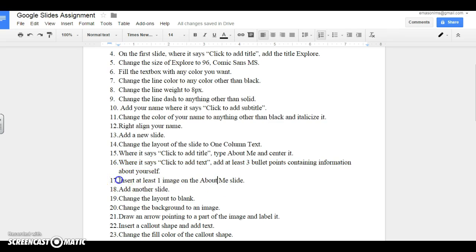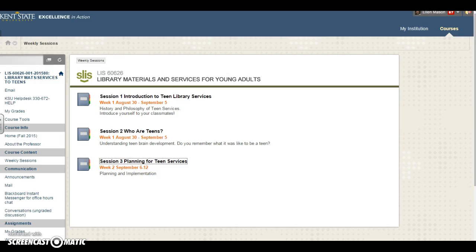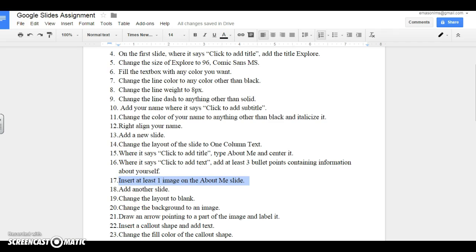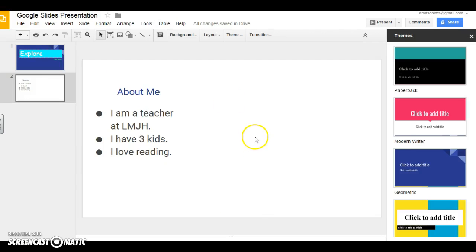Step 17 says insert at least one image on the About Me slide. So in order to insert an image, you are going to open up a new tab. Actually, I'm sorry, my bad. I'm going to go back to that. Number 17. Okay, so if you want to insert an image, you can just go here and click where it says image.